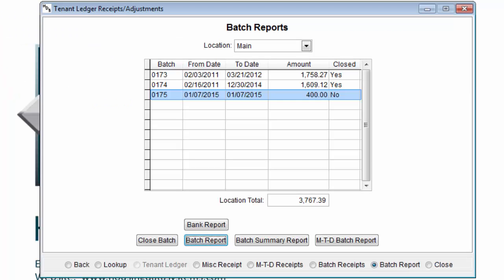For more information regarding receipt batches and the batch report, please refer to the batch report and reassign receipt batch videos.